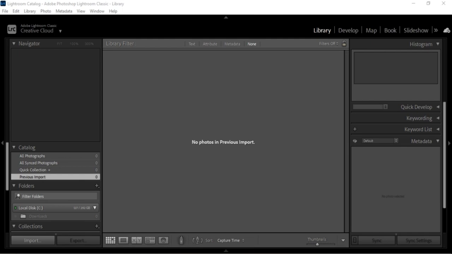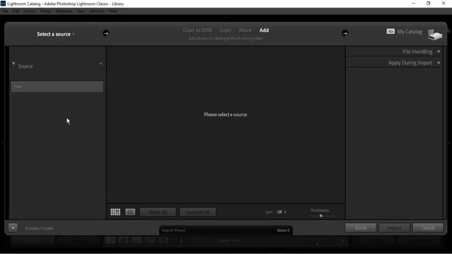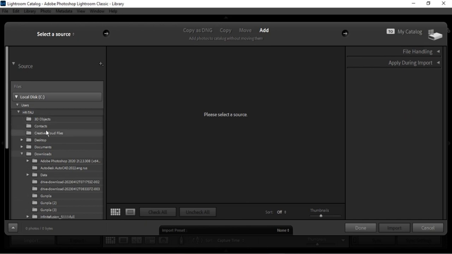In this video, we will learn how to use Adobe Lightroom for editing pictures. So first thing we will do is we need to import a picture to edit. So we will click Import. Then we will select our source. For now, we'll click Downloads.